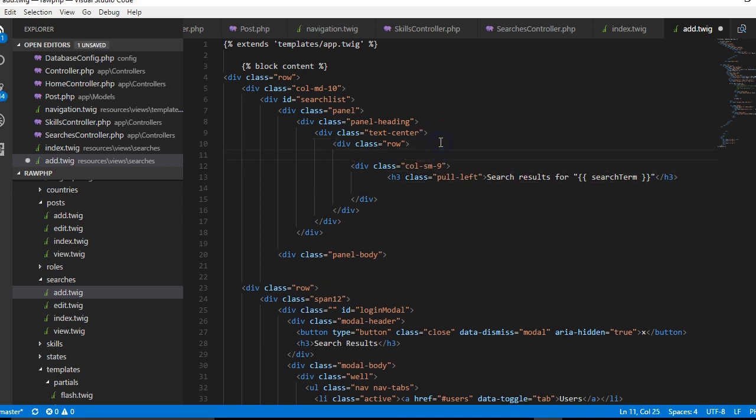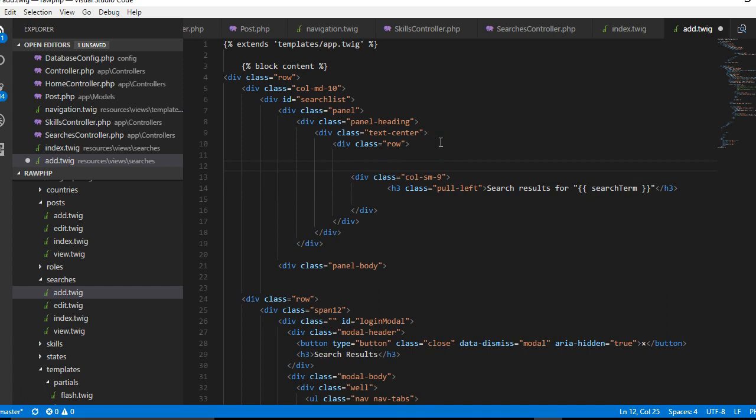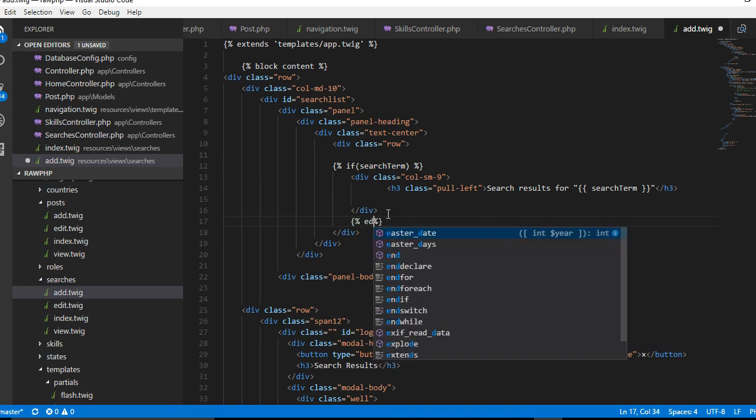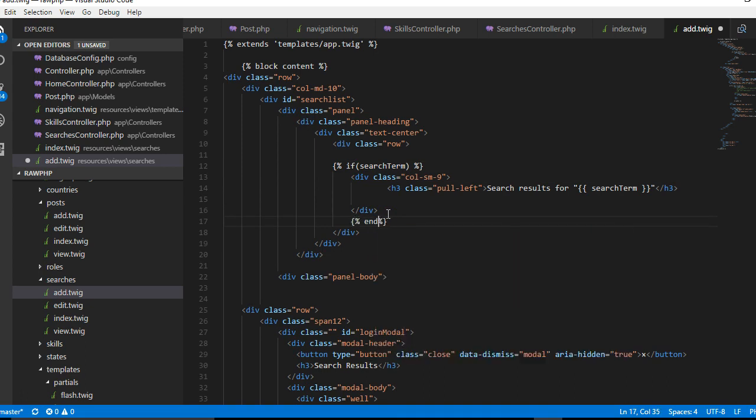So we will just say if, this is how you do if statements in Twig. We say if this guy is there, which is just paste it there. If it is there, then display. If not, we will just do an end if. So this sorts out our problem.